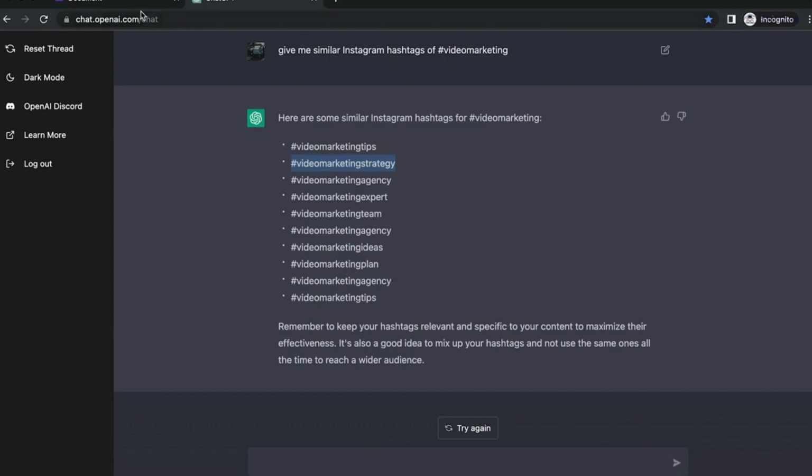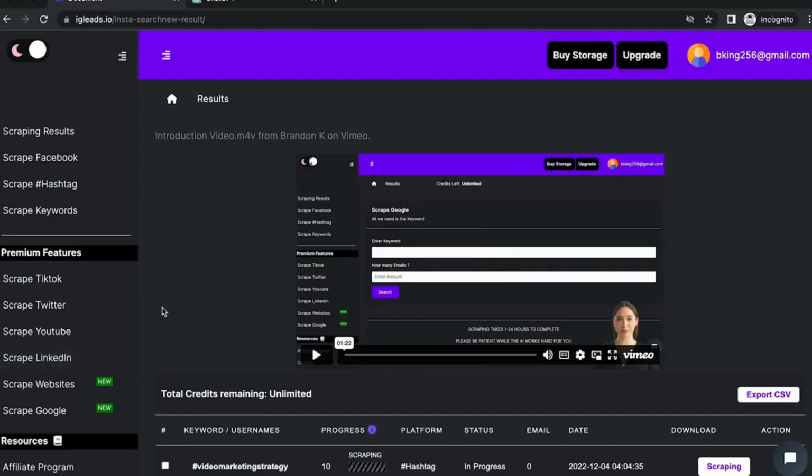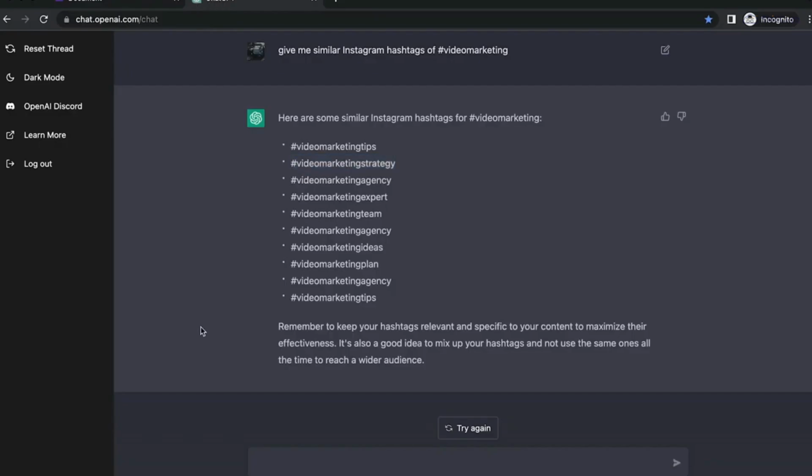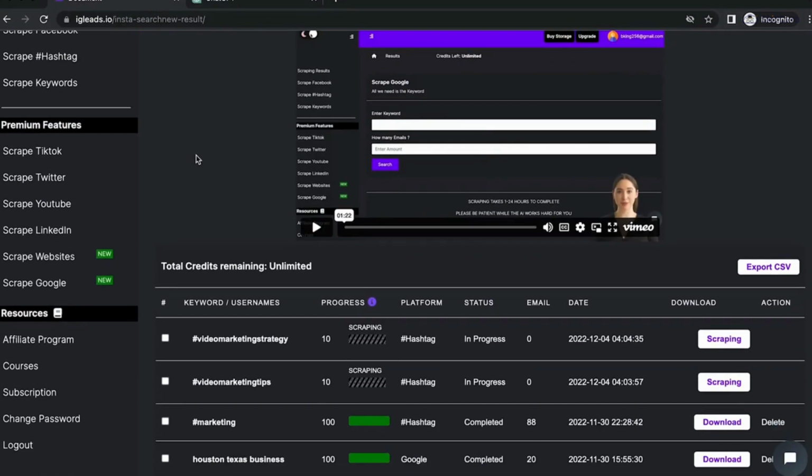So now this works for Google websites. You're going to ask it to give you similar websites. You can ask it as well to give you similar YouTube keywords, and as well as that, you can ask it to give you similar Twitter hashtags, Twitter keywords. You can use this to really get the maximum emails you need for your business. So this is why I love to combine these two platforms.